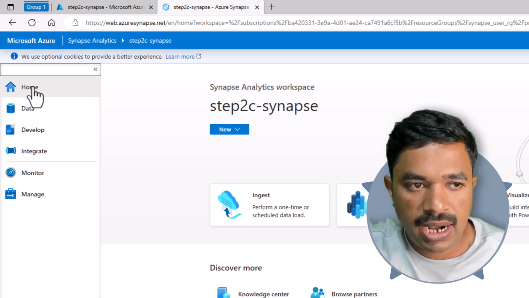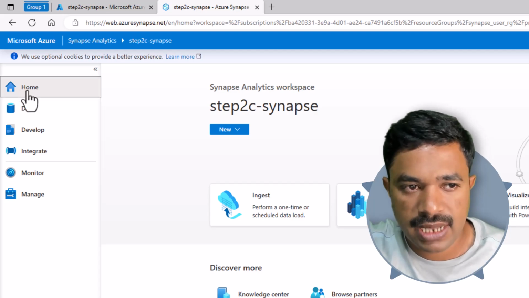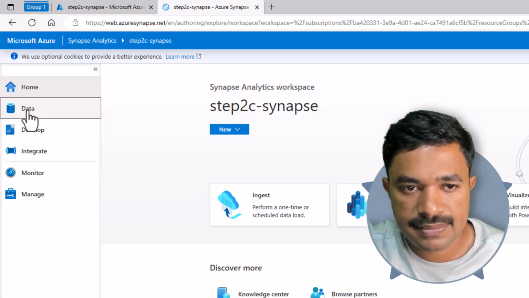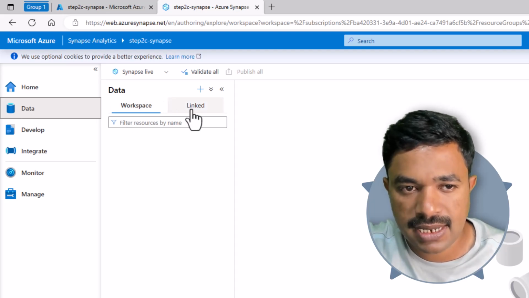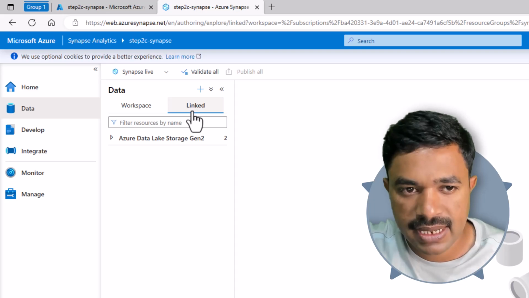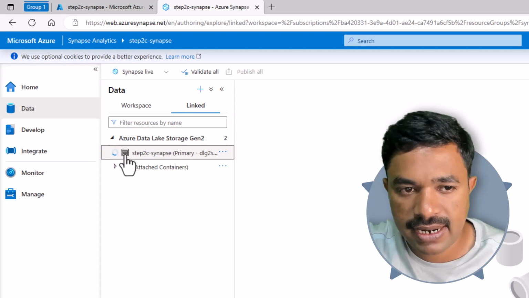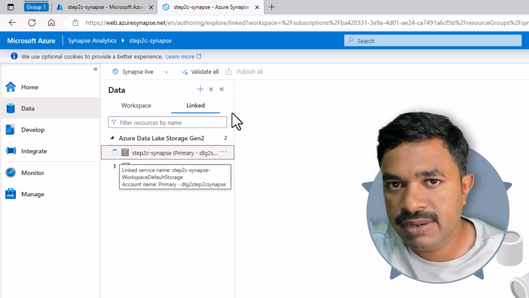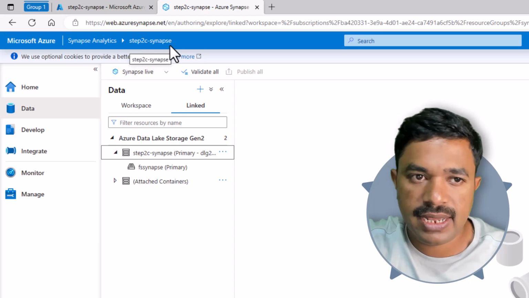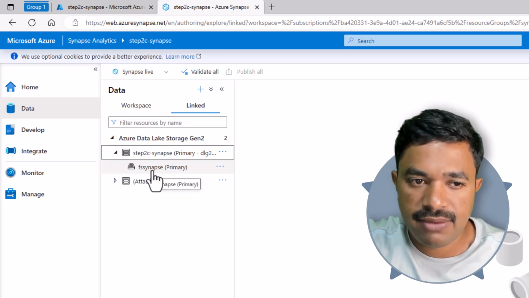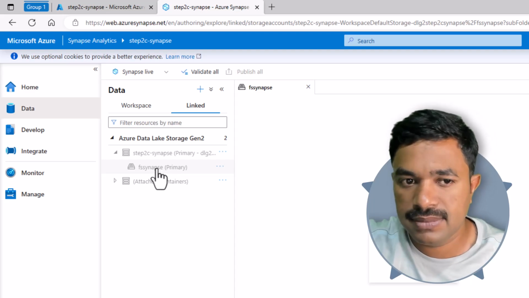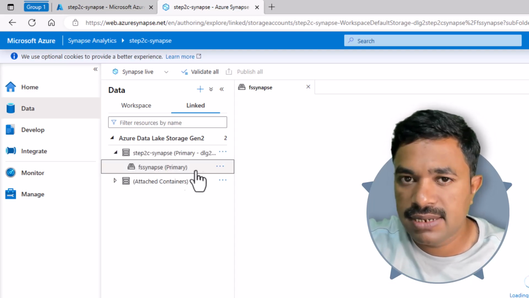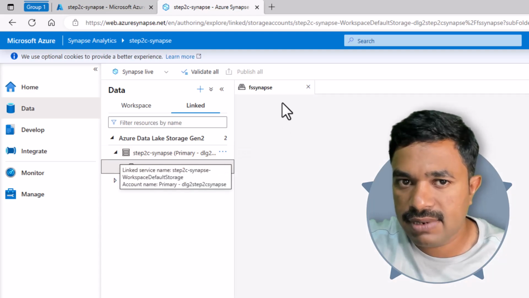Now you could see we have a few tabs. One is home, then we have data, and inside data we have workspace as well as linked. If you open linked, you could see we have an option to access our data lake. This is the data lake which we created at the time of creating our Synapse Studio, and you could see we are able to access this file system, which we created while creating our Synapse Studio.